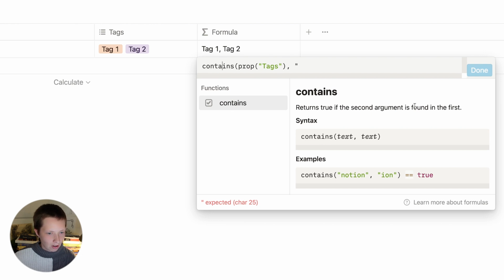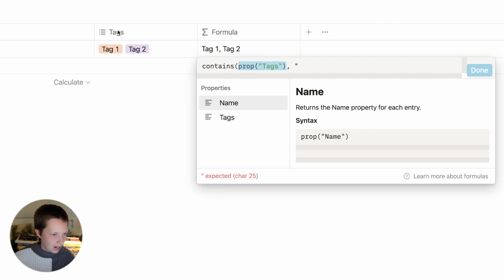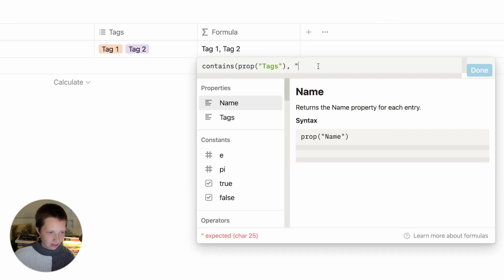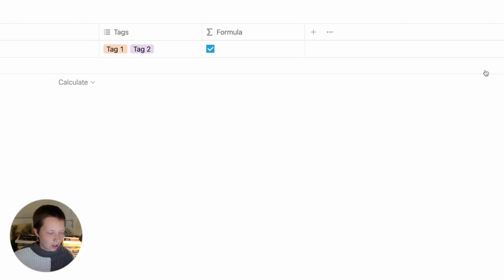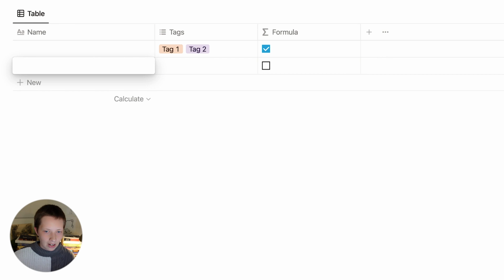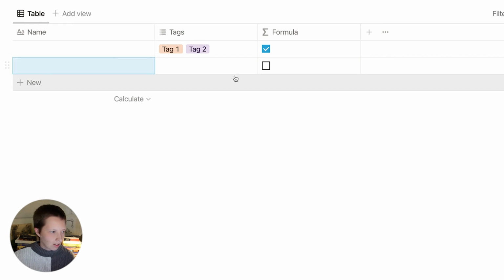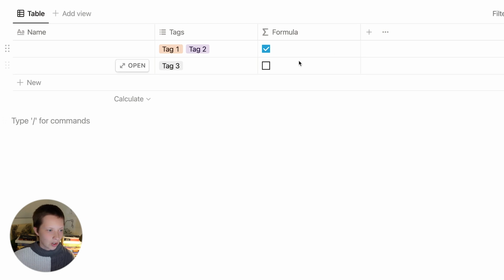Returns true if the second argument is found in the first. So contains text, comma, text. So contains in text, which is property tags, comma, text. So what I want to find is tag 1. Close out that function. And now I've pretty much answered my question with a checkbox. If I were to add a new row here that maybe only has tag 3, of course, it doesn't contain tag 1, so it will be a false checkbox.